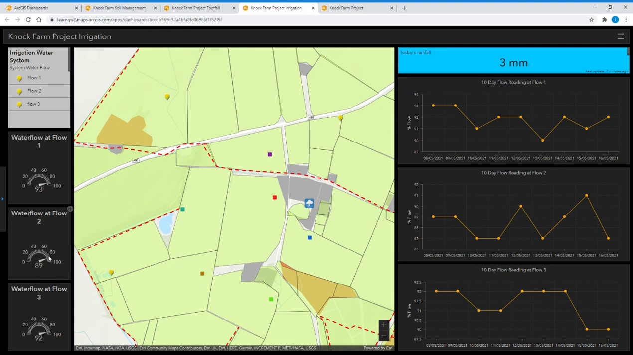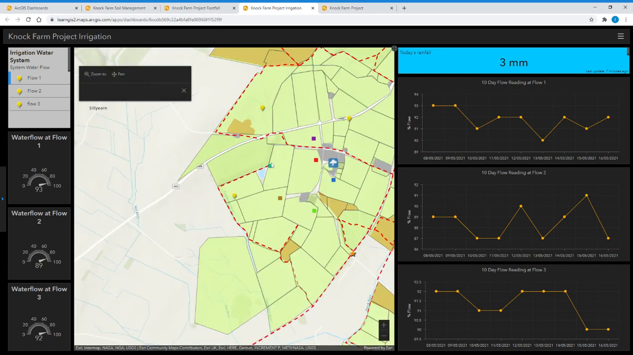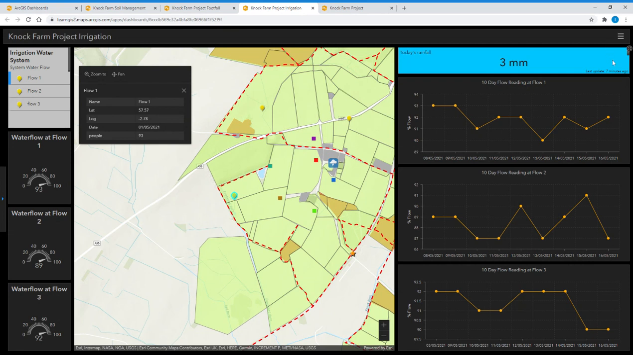So if we go back and have a look at, say, flow 1, for example, that again indicates where flow 1 happens to be. This side here gives an indication from our weather station about what the rainfall is. It was last updated 8 minutes ago.